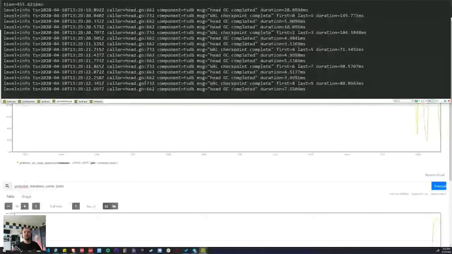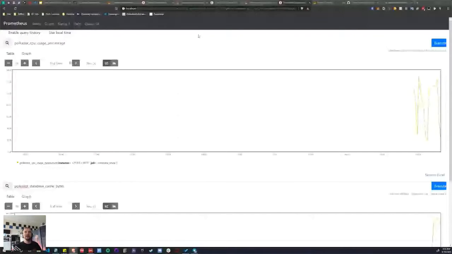Now, on to Grafana. Grafana is installed, and actually, let me check. Are there any questions for up until this point? No. All right. Everything clear.